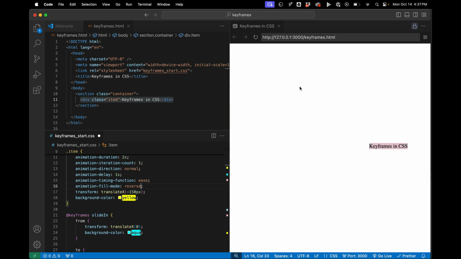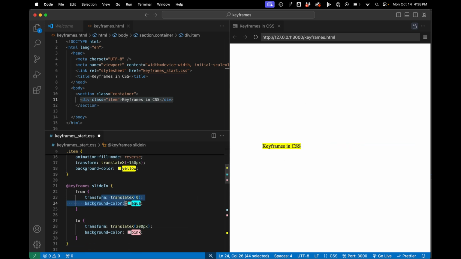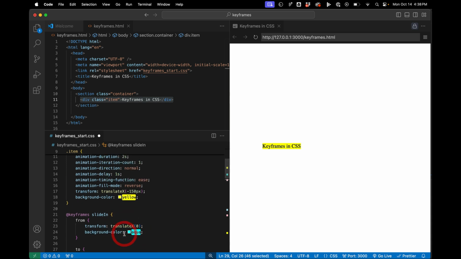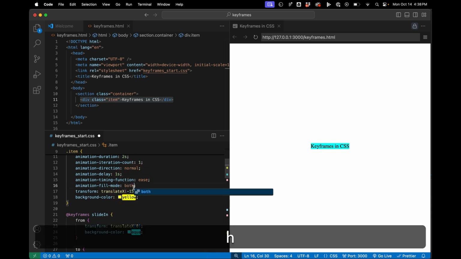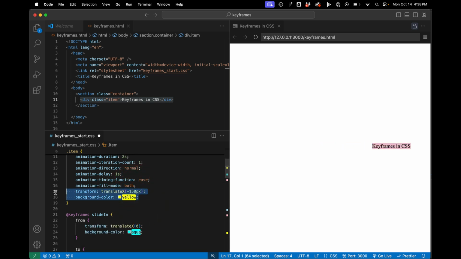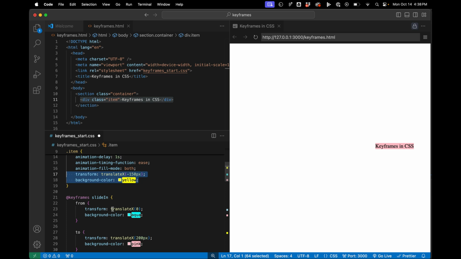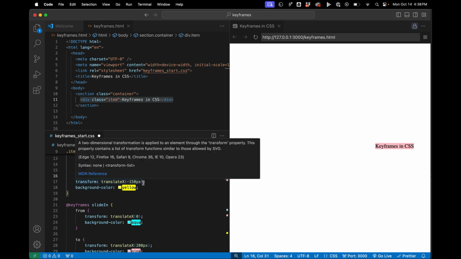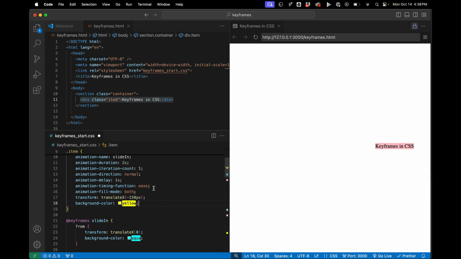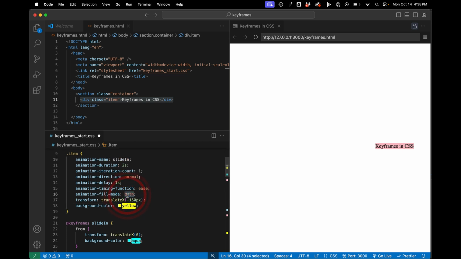What reverse will do is it will play this, then that, and then jump back to its initial state. Or we could do both. And what both is going to do is ignore this and go straight from here to here and then stop. So this took me a second to wrap my head around, so let me just go through it one more time.